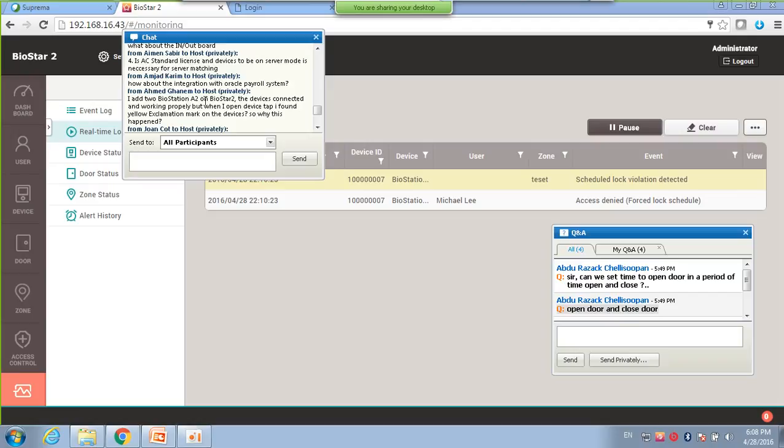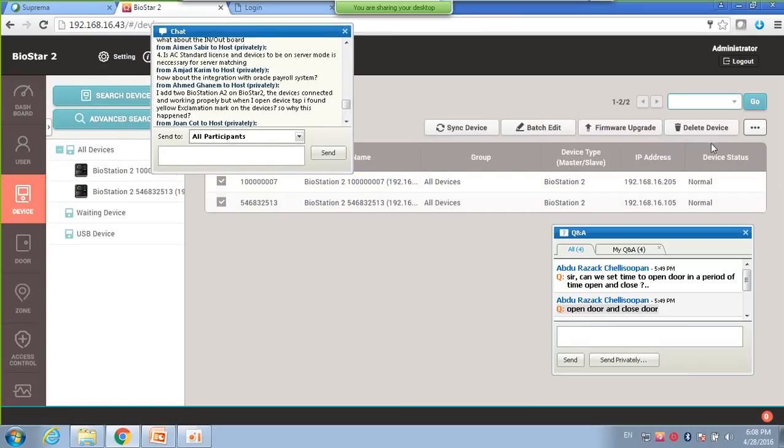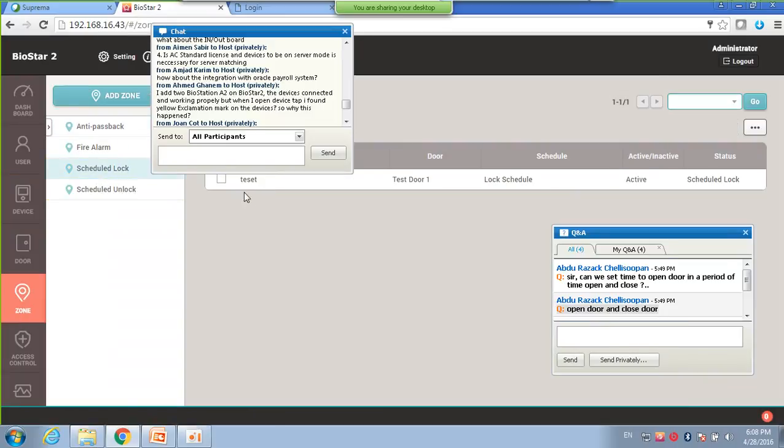I had two BioStation A2 on BioStar 2. The device is connected and working properly, but when I opened the device tab, I found yellow. Yes, I have explained this earlier. Maybe you have missed it. I will show you. Okay, I'll have to delete the zone.